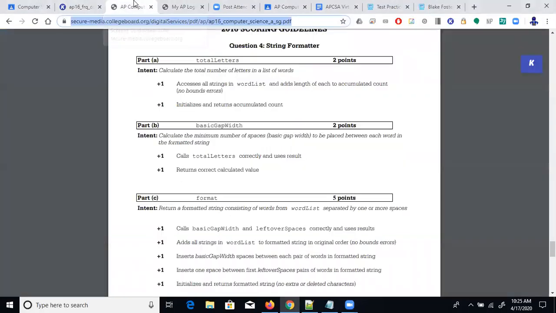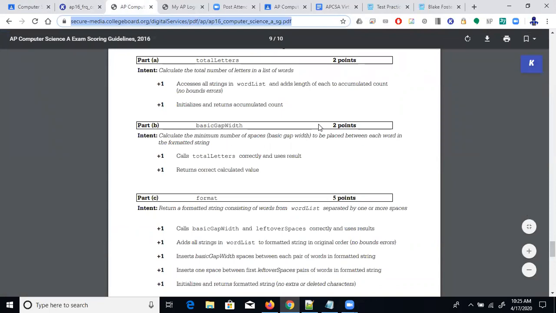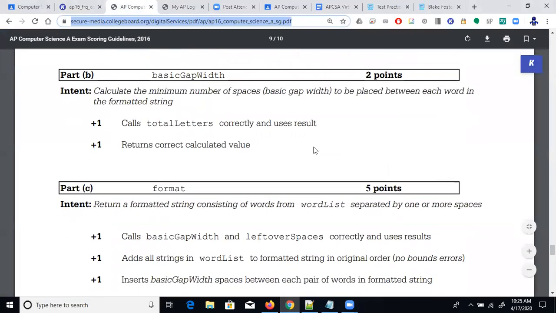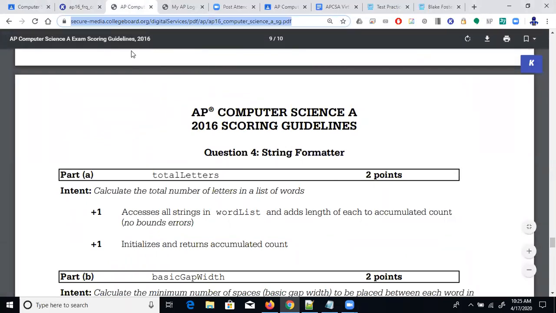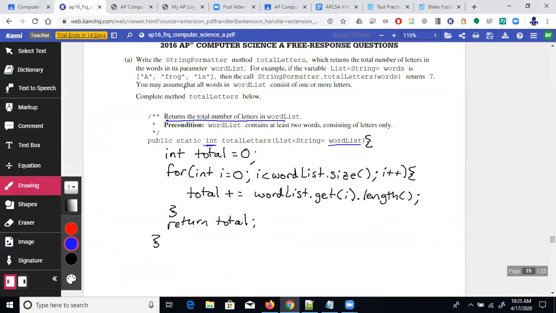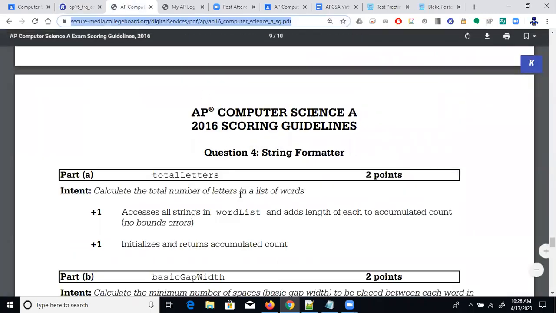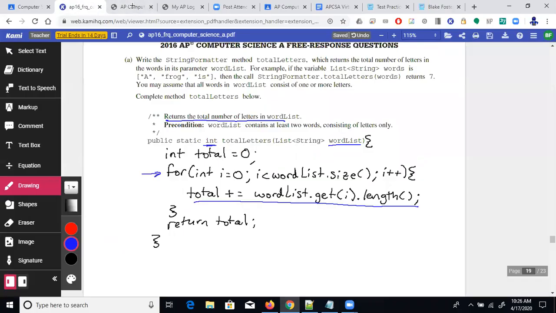The scoring guidelines for this one. Let me zoom in. 2 points. This is an odd one that had 3 parts. Most questions don't, but this is kind of a strange one that had 3 parts. So accesses all strings in word list and adds the length of each one to the accumulated counter. I think I've got the loop and I add each one to the accumulated counter right there. That's 1 point. And the second point initializes and returns the accumulated count. So I think that gives me the second point there.